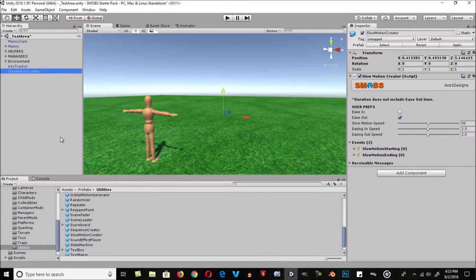I'll drop one in my scene. I only want to change one option, and that's the slow motion speed. I'm going to slow it down to 20. I'll leave all the other options as they are.